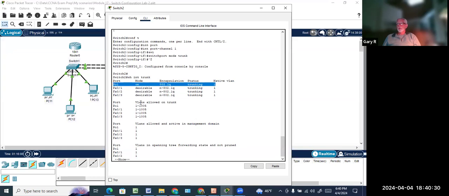What VLANs are they carrying? The port channel 1 is allowing all VLANs. There's only one VLAN created, so it is carrying right now VLAN 1. Okay.